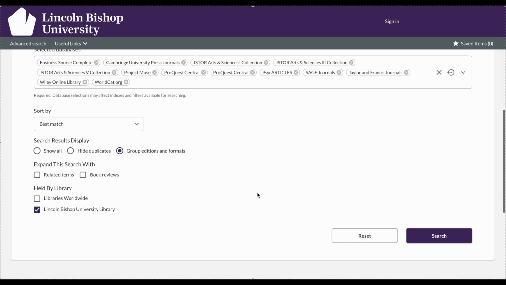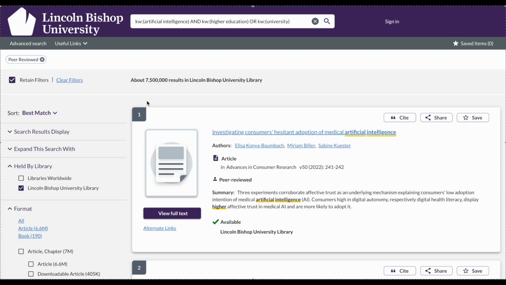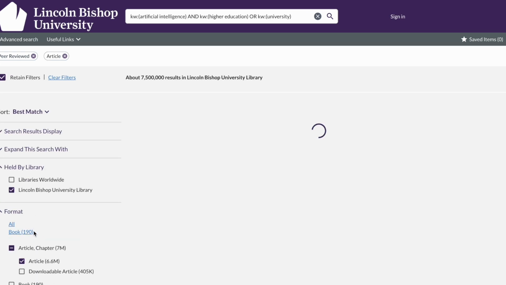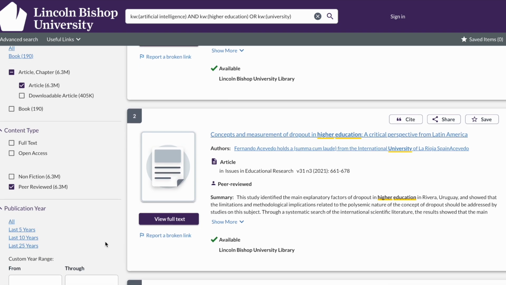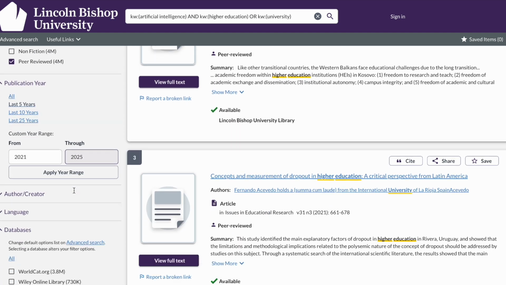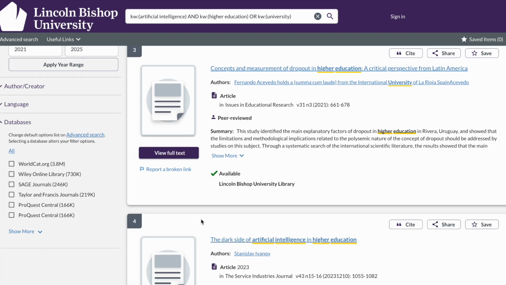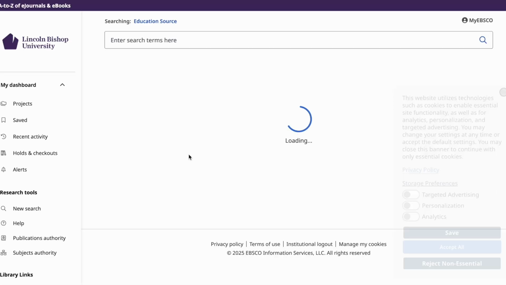Here are our results. Then you can narrow them down. If you'd like to, you can just look at articles. You can check peer-reviewed only. You can change the publication date. And you can select which journal you'd like to look at specifically.